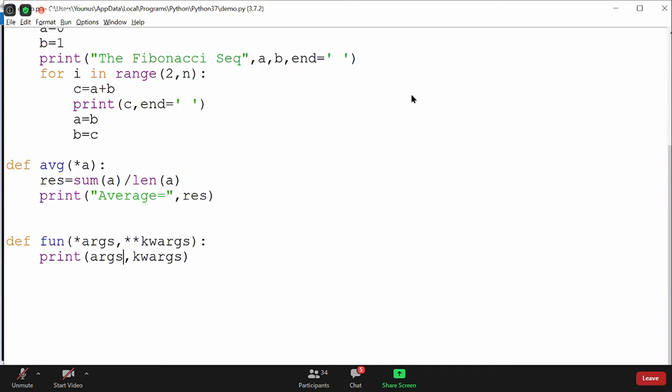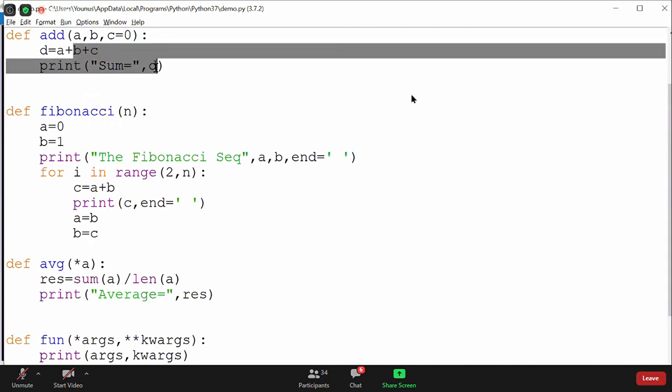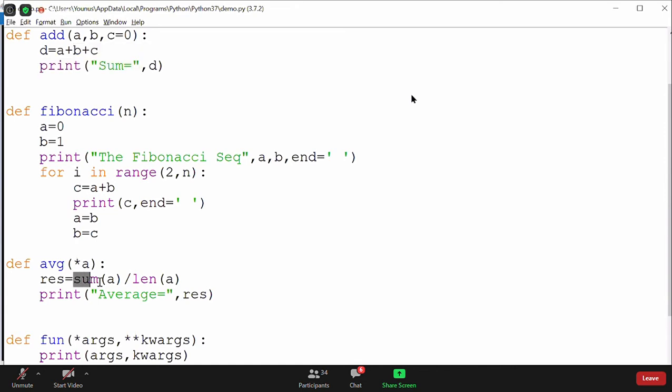Okay, so let's talk about something. Now, Ubul has suggested that this sum function can be used here. One thing, can I use our add function here? We already had the add function, right? Which is actually finding the sum. So can I use my add function instead of sum?